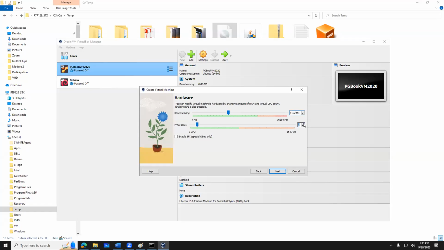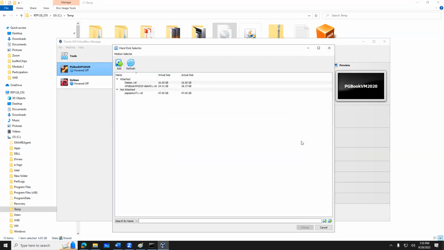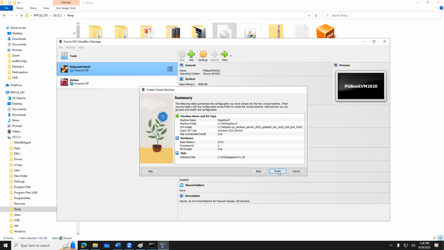I'll use 2 CPUs. I have up to 16 on this machine. I'll see if I can enable EFI just because 2022 server is more robust and secure, and the EFI BIOS option is going to make it more bulletproof when it's operating. I'll click next. I'm going to use an existing hard drive, and I'm going to see if, there it is, Papa Smurf, right? I used the media tool to connect it to this machine. So I'm going to go ahead and choose this. And now I'm going to say next and finish.